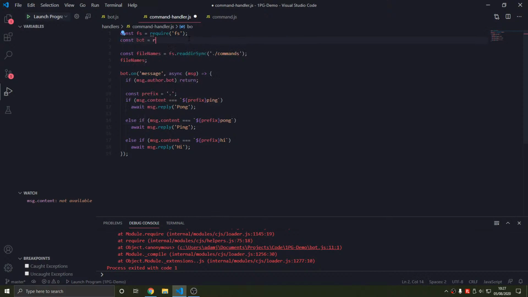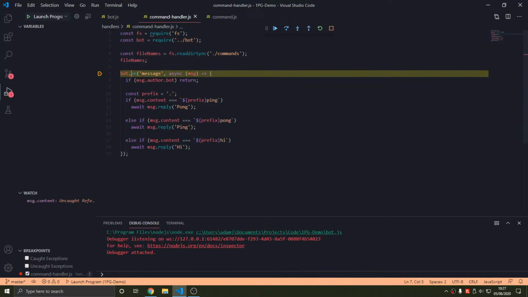Okay, so this is bad, by the way. If both files depend on each other, that is not good. Unless the files are very connected and do very similar things, it's not really a good thing to be doing. So const bot equals require bot. Cool. Now we're going to add a breakpoint here. Forgot to do that.